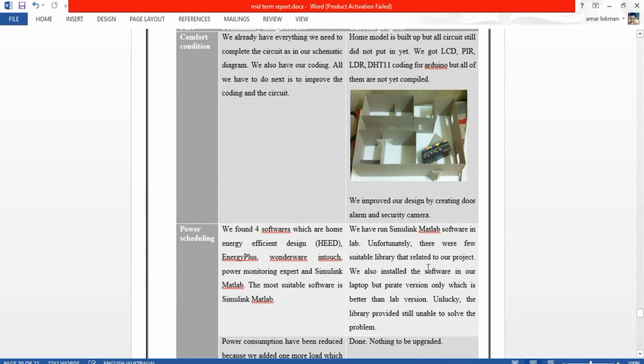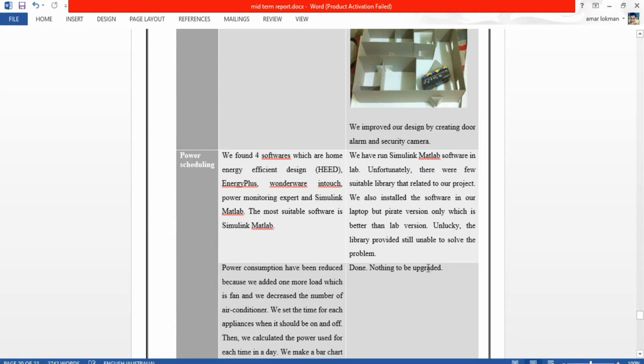Next, for the power scheduling, from the previous submitted report, we found 4 software, but unfortunately they are not working yet. For the current progress, we have run Simulink MATLAB, but we didn't find a suitable library related to our project. We also installed the software on our laptop, a pirated version only, but it's better than the lab version. I don't know why. And unfortunately the library provided is still unable to solve the problem.